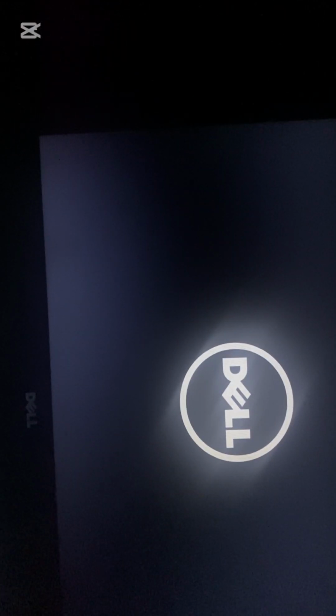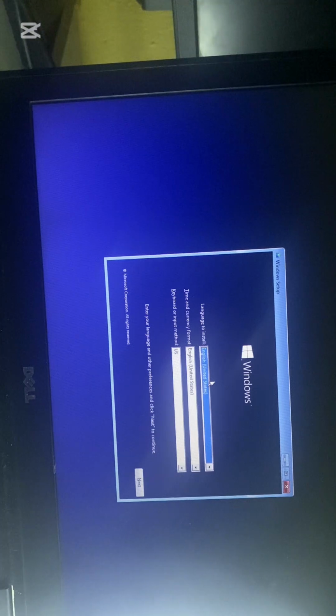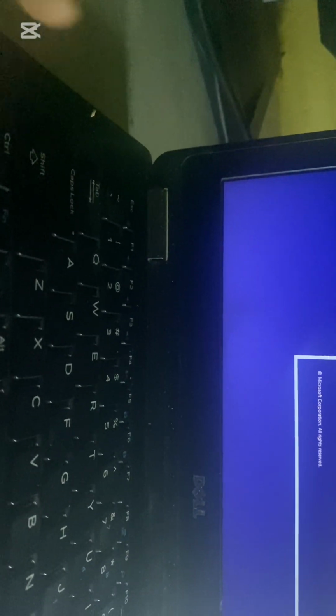Once the computer is turned on, the text image that I run on the computer is going to pop up a setup screen. In the setup screen, what I need to do now is hold shift and press F10 for the command prompt to appear.